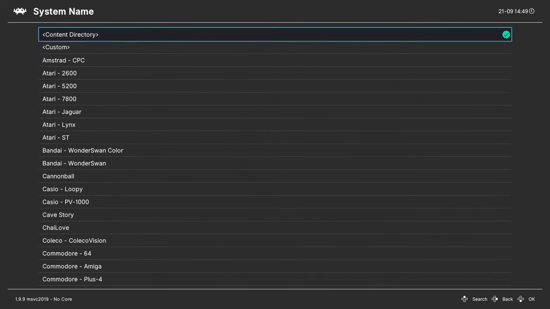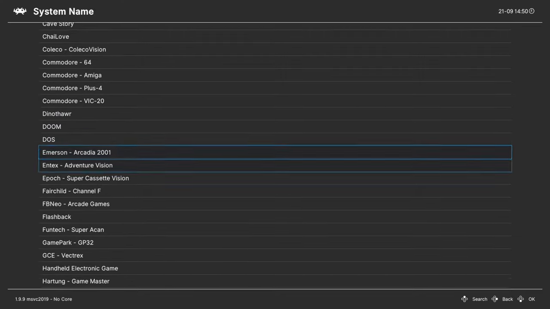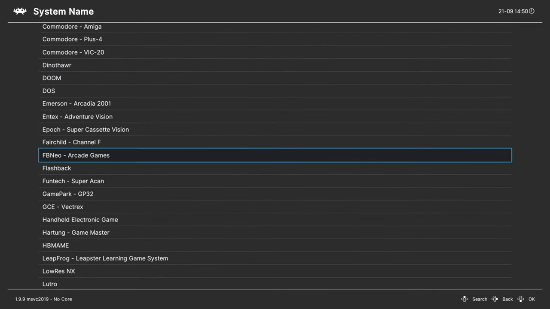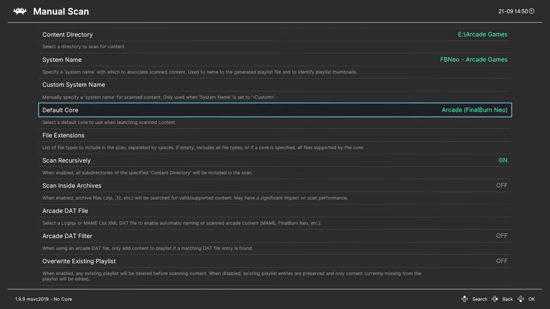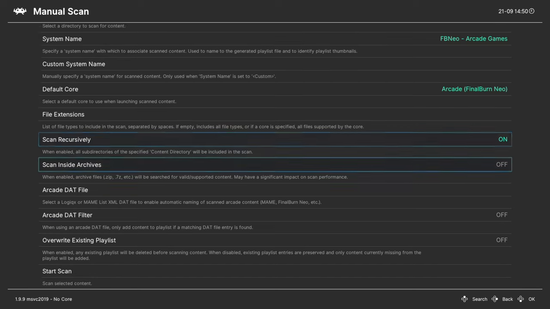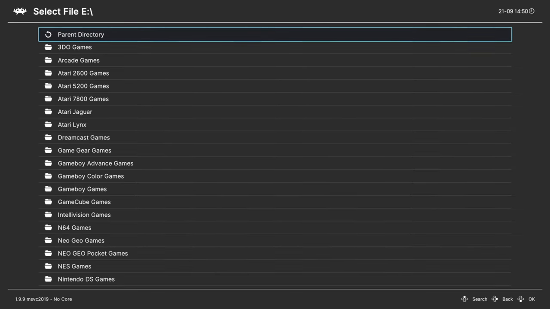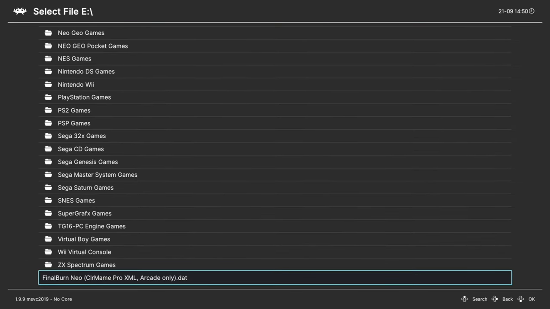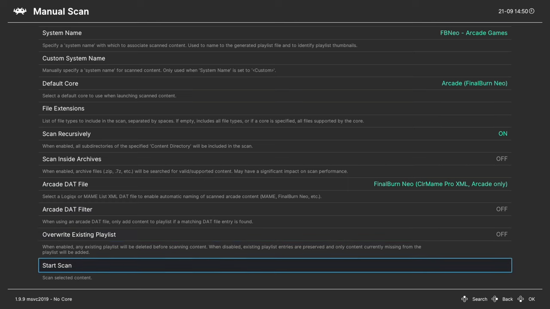Now for system name, you can scroll down, and we can find FB Neo Arcade Games. Now for default core, this is a Final Burn Neo tutorial, so we're choosing Final Burn Neo. Make sure scan recursively is on if you have your games separated into subfolders. And now for the arcade dat file, if you put this on USB like I did, you can find it there, or it could be under the internal SSD, wherever you decided to put it, just locate it, so that way your file names won't look ugly. And once these options are set, start the scan.